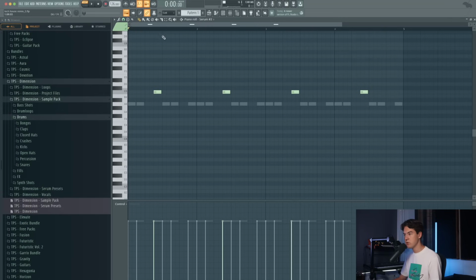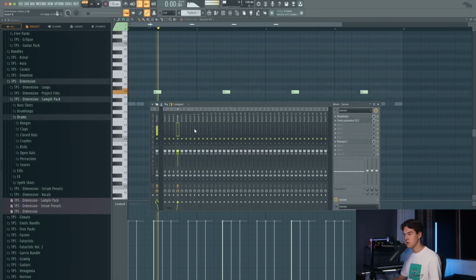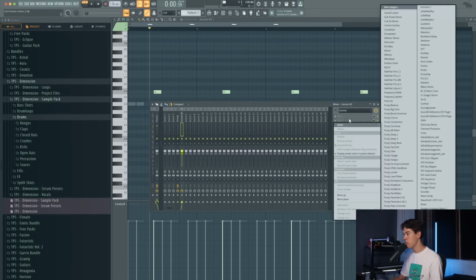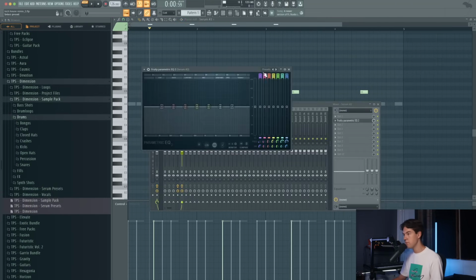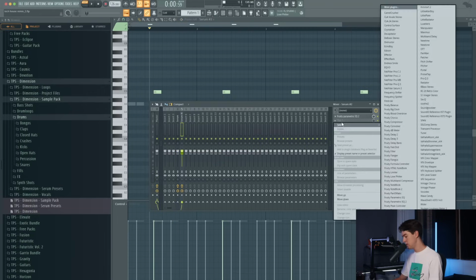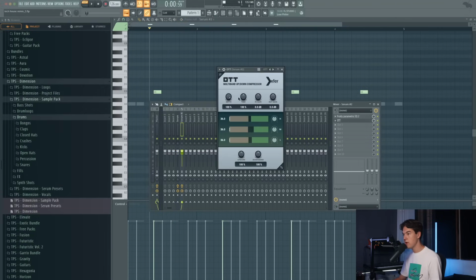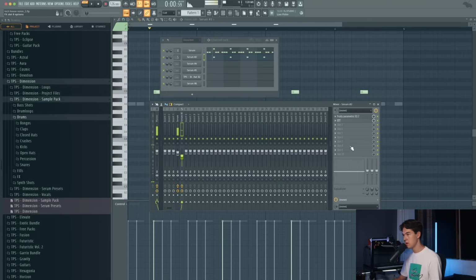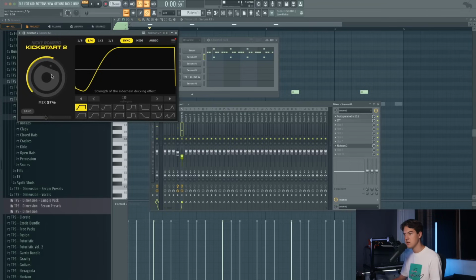Now the second, which is more like the top bass. For this one, I will just remove a lot of the low end because the main bass already has that low end in there. So until like 100 Hertz can be removed. Let's add an OTT, fatten it up a little bit. And this one can also use a kickstart.